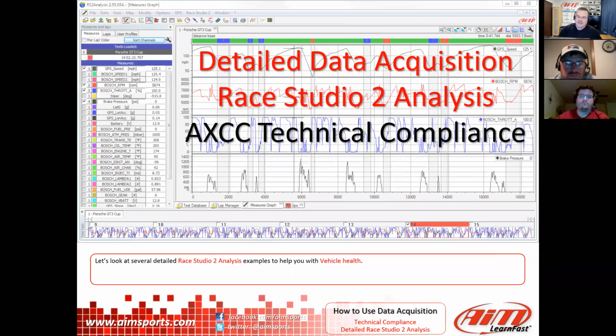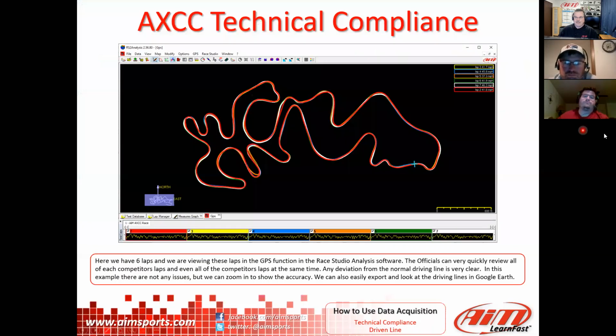The next one I wanted to talk about, Andy suggested we take a look at it, and a lot of people had suggested to him that they'd like to see what this kind of looks like. So I just grabbed this same data and showed it how the technical compliance folks, the technical inspectors, will see it when they download the data. So let's take a look at what that might look like first in Race Studio, and then we'll take a look at what it looks like in Google Earth.